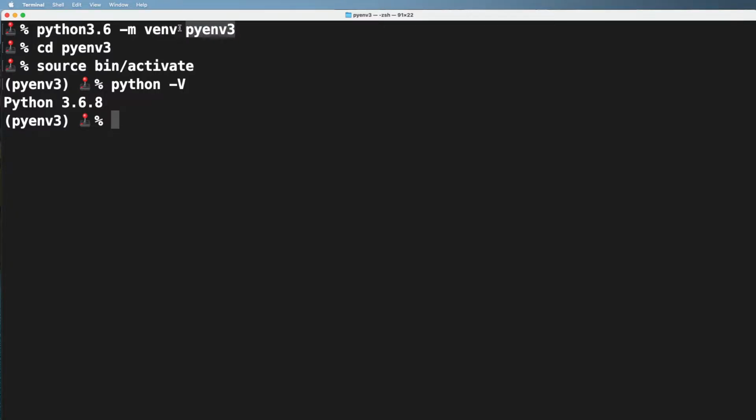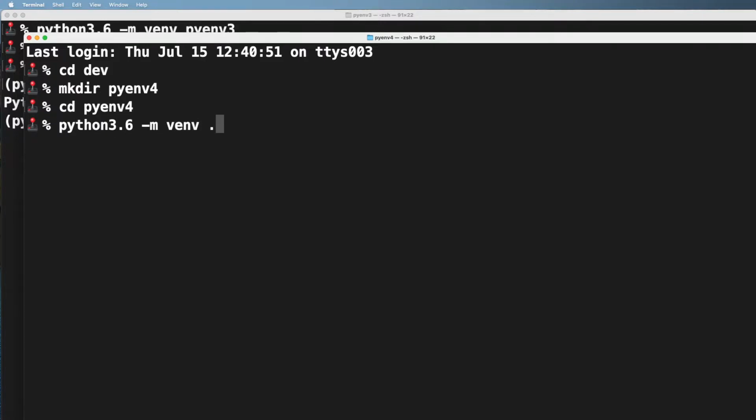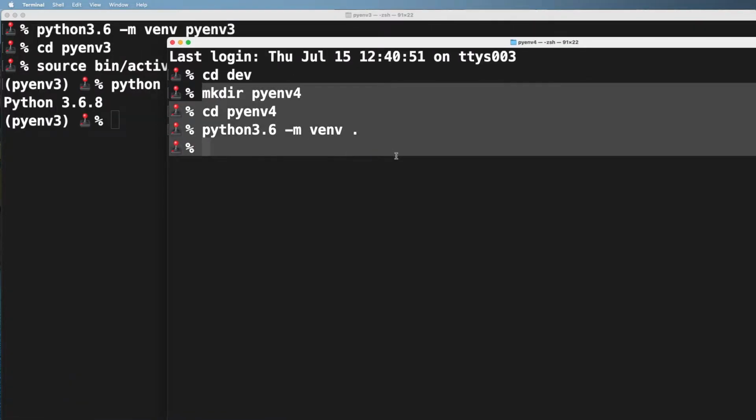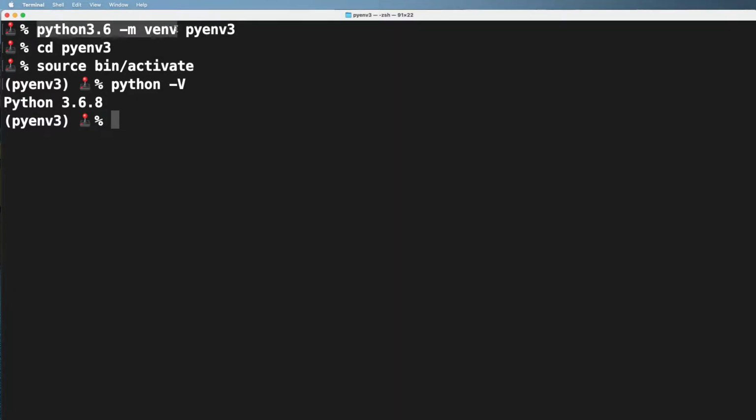I added this here. I didn't do that before. Well, this is actually a shortcut to making that directory. So what I did before was I cd into dev, I hit mkdir, and we'll do pyenv4, and then I cd'd into pyenv4, and then I ran Python 3.6 -m venv period. That is roughly the same thing. So these 3 lines, well, except for the cd part, actually creates the virtual environment in a folder called pyenv3.